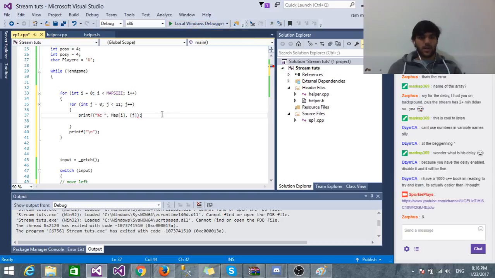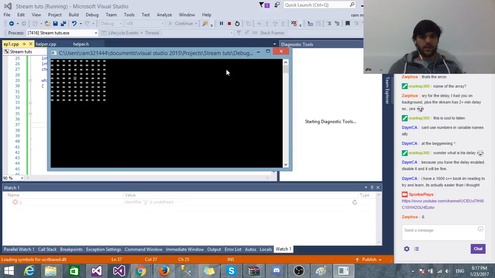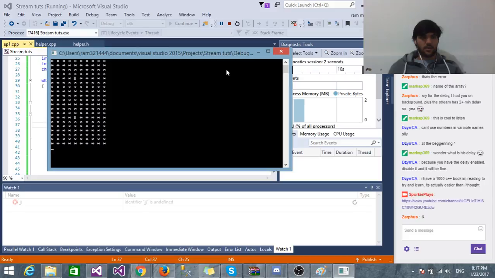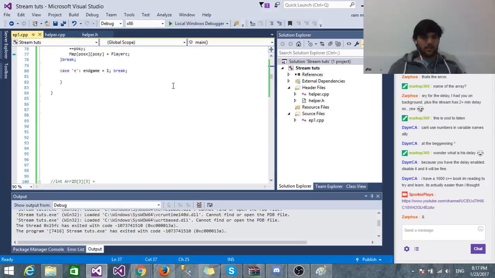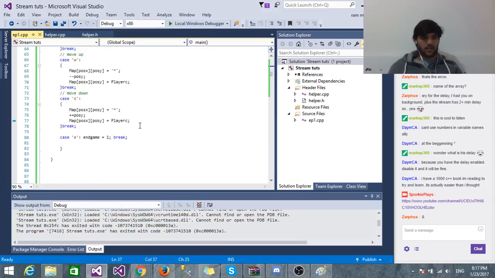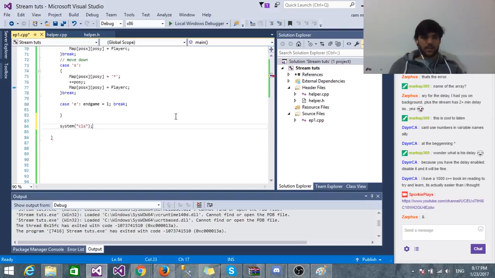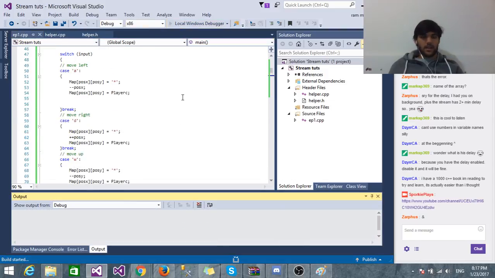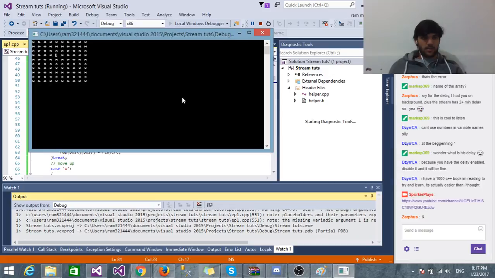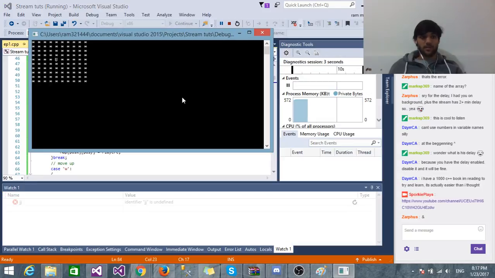Now let's run it. Whoops, I put a comma in here. Let's run it and see if we get this. And as you can see, the character is not moving. I'll need to fix that. At the end of the switch, we're going to do system with something called CLS, and what that does is clear the screen.